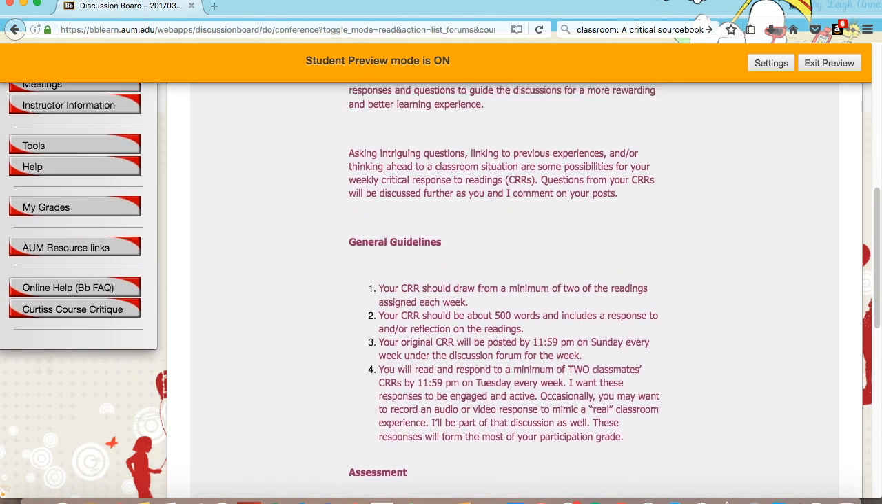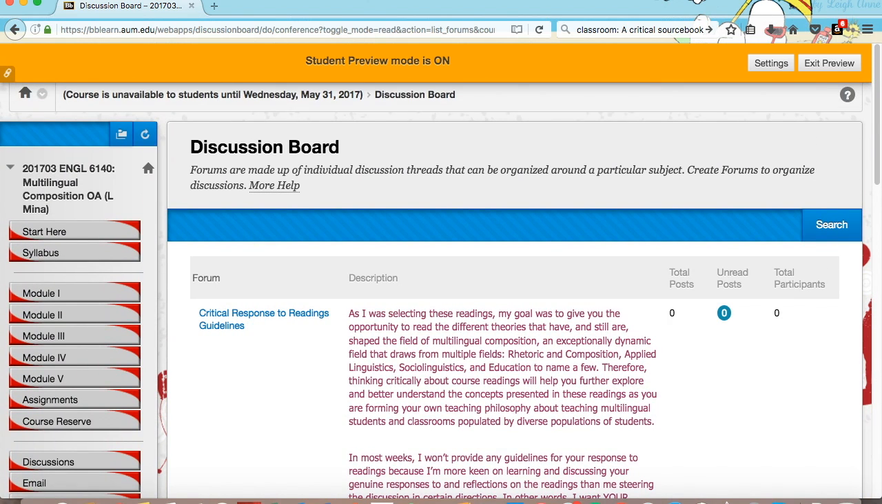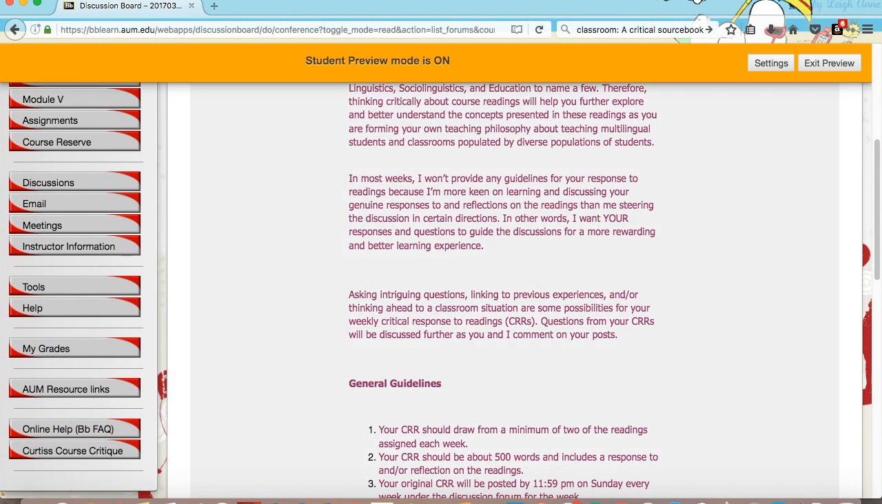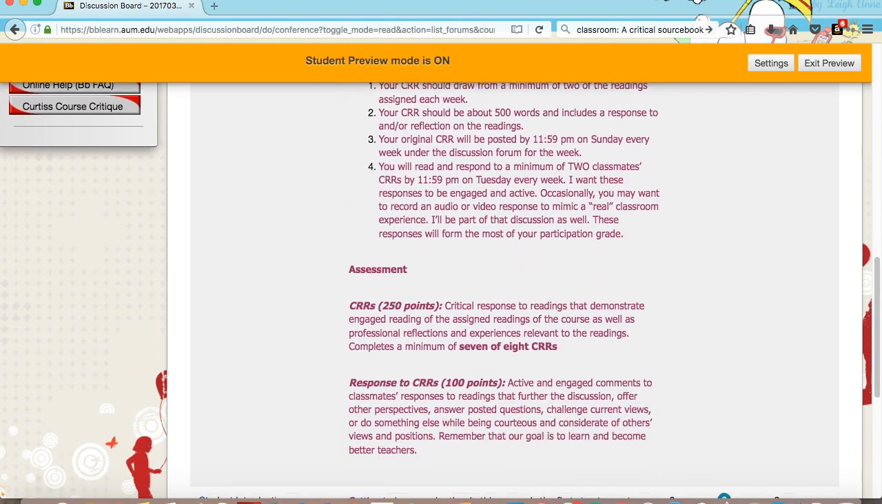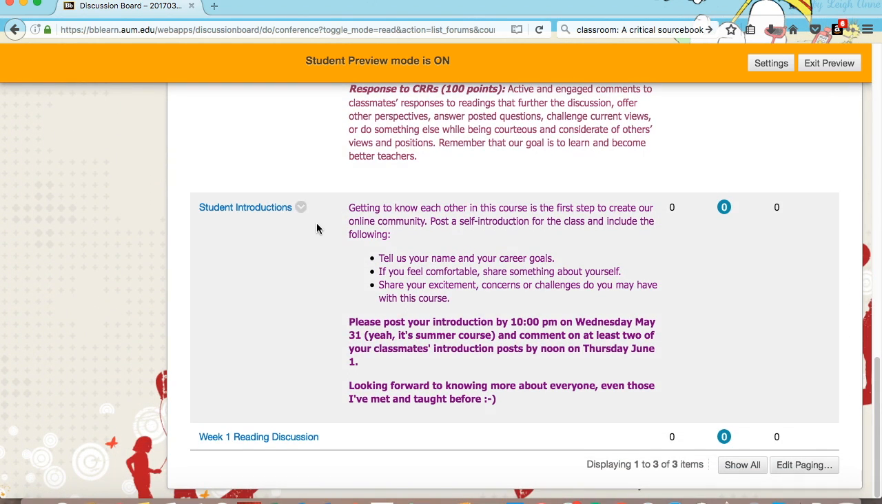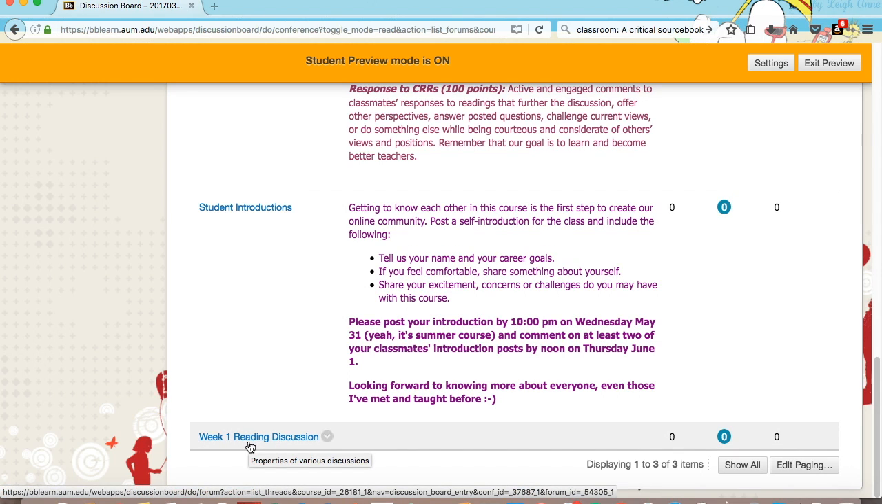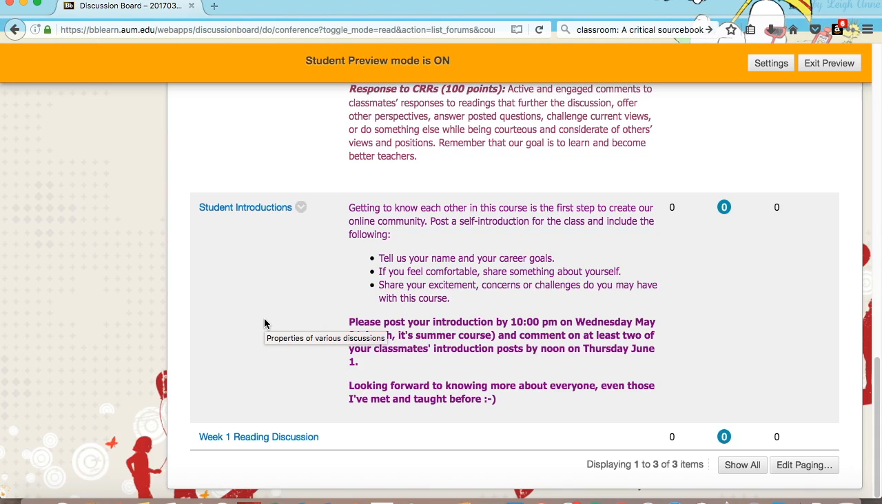These are the guidelines that will guide us for the rest of the semester, so I don't have to post the guidelines every week. Okay, so these are the guidelines for every week's response to reading and discussions. And these are the introductions I told you about earlier, and this is the discussion forum for week 1, and every week we'll have one of these.